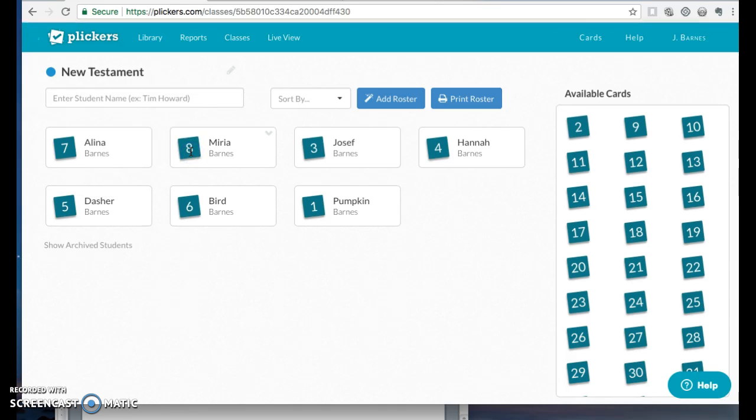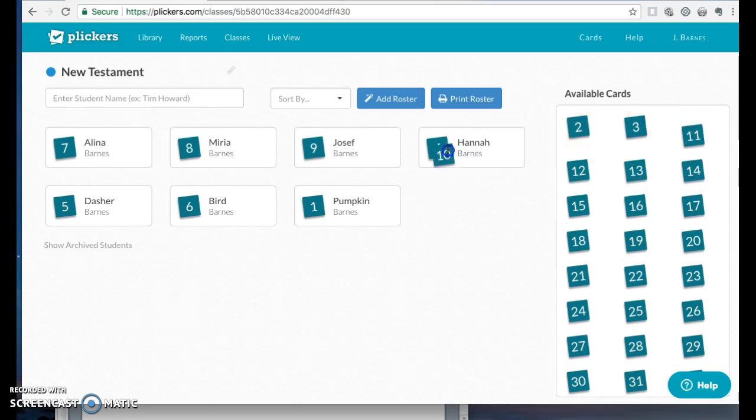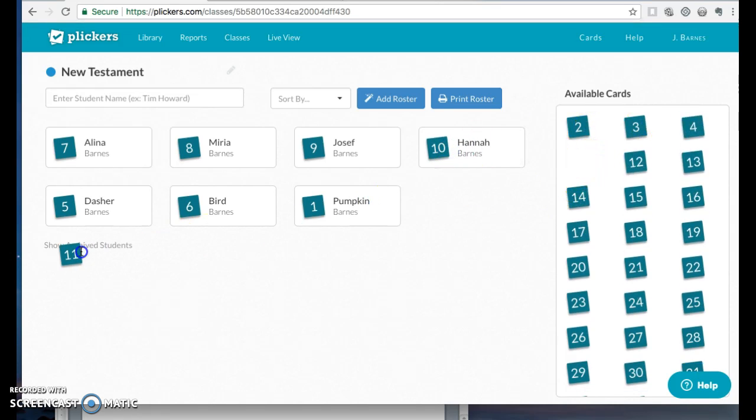We do that because if you already have a number for the student in your class, that makes it easy. Otherwise, you can just leave them as 1, 2, 3, 4, 5. Some teachers will go ahead and laminate the cards and then just assign them. It doesn't really matter as long as you have the student matched up with the number. So there we go. We have made a class, and this is my class.